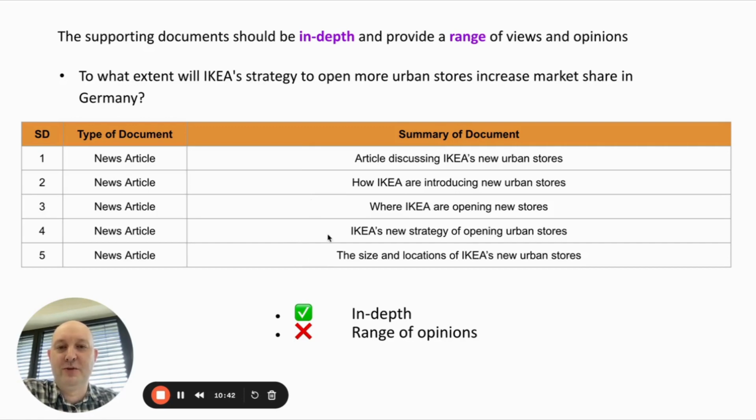And I just wrote these up myself. But this is something that I sometimes, as a teacher, get submitted. It's just 5 documents. Yes, they're all in depth, but there's no range of opinions because they're all saying the same thing and they're all news articles.